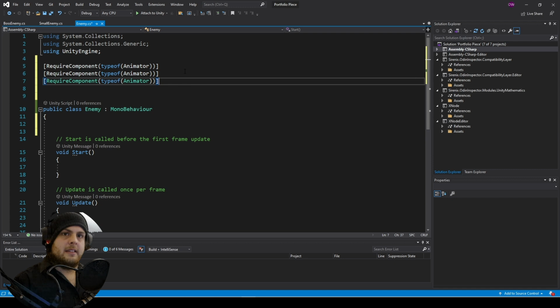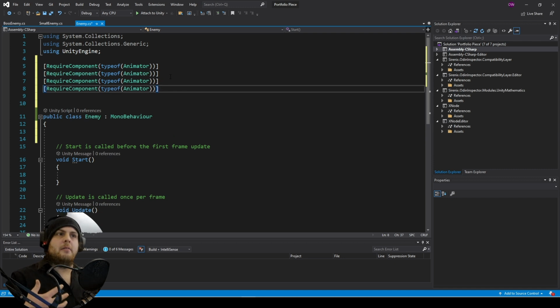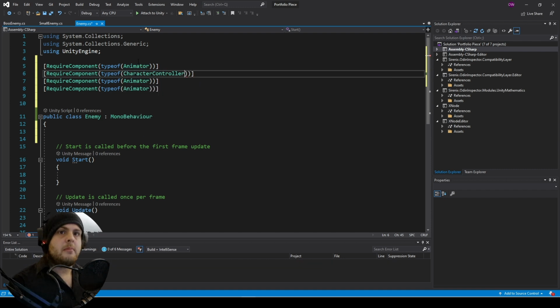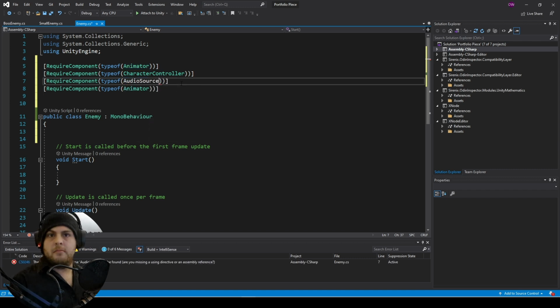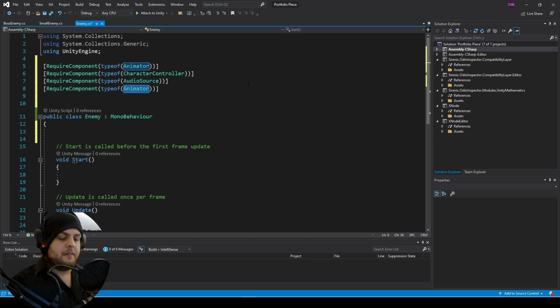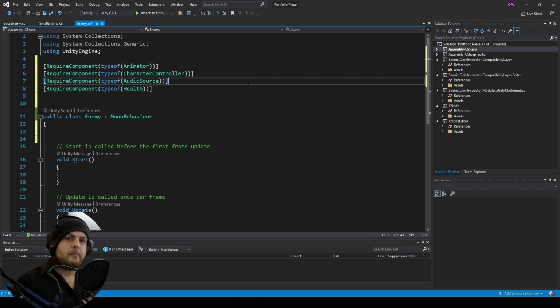And if I duplicate this a couple more times to make sure I include everything that I need in there, I would also need a character controller. I would also want an audio source so that they can actually react to things and speak to me and everything like that. And finally, I want to include a health script. This RequireComponent actually removes the need to drag these components on manually.